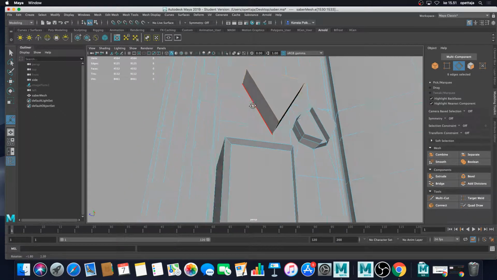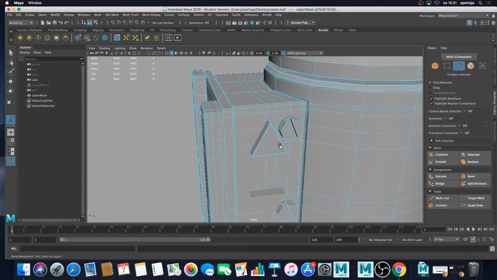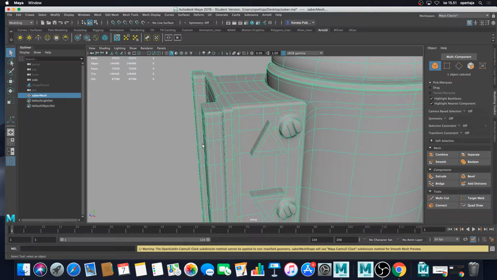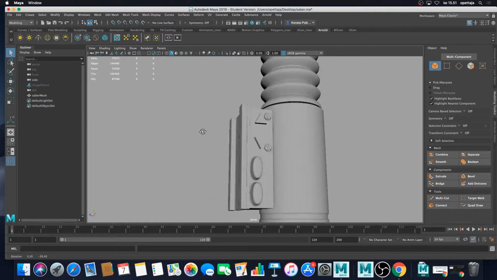Selecting everything, yeah, bevel, 0.05 was it, yeah, and 2. And now when we are watching it, it will keep those nice and sharp.